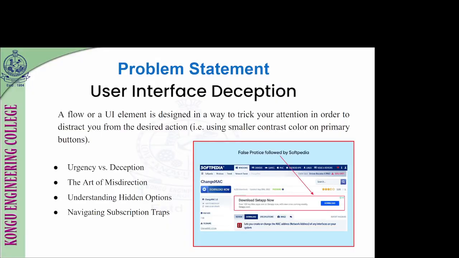So in this dark pattern hackathon, we took the topic of user interface deception. Basically, user interface deception is a type of UI design in which e-commerce sites or developers build the website in a way that tricks your attention in order to distract you from the desired action. There are different subtopics or types of strategy used in user interface deception, such as misdirection, understanding hidden options, and navigating subscription traps. These are the main matters that fall under interface deception.